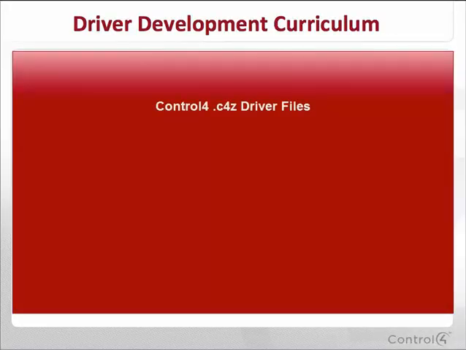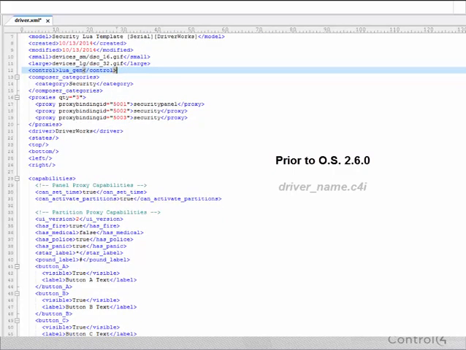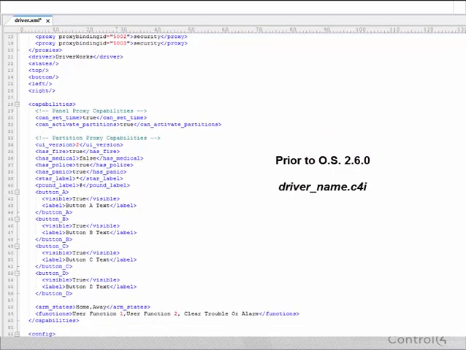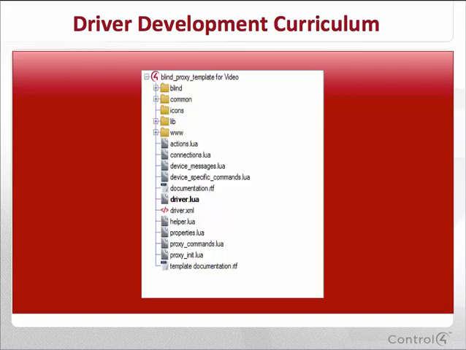Before we begin creating a driver for blind control, it might be useful to briefly discuss C4Z files. Beginning with Operating System 2.6.0, Control 4 has changed the file structure previously used to support device drivers. Up until 2.6.0, device drivers were contained within a single file using the extension of C4i, or drivername.c4i. The release of 2.6.0 marked a significant change to this model with the introduction of the C4Z file structure, or drivername.c4z. A C4Z file provides all of the contents that the C4i file previously did.